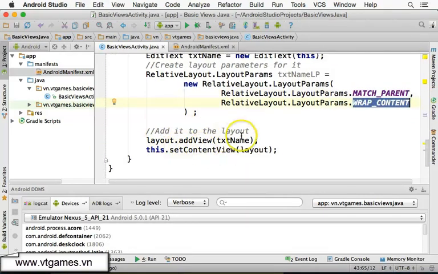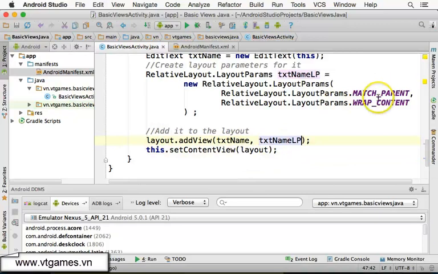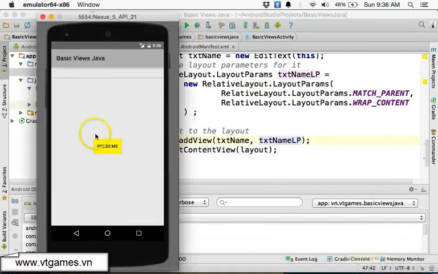And while adding the text field to the layout, we're going to set the layout parameters, txtNameLayoutParameters. Right now, you see it changes the size of the text field. If you look at this, you'll see the width of the text field is now changed to match the parent.